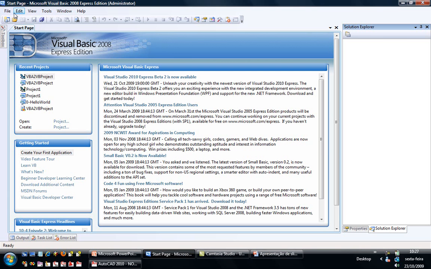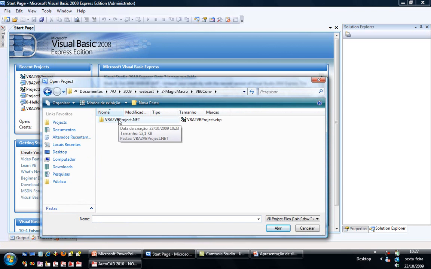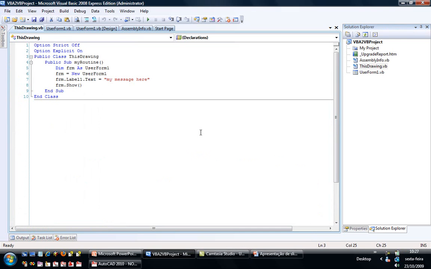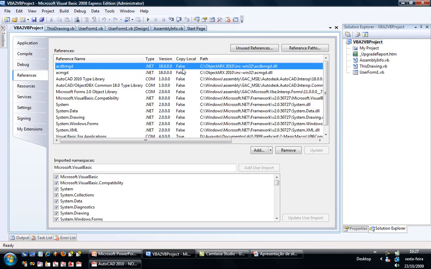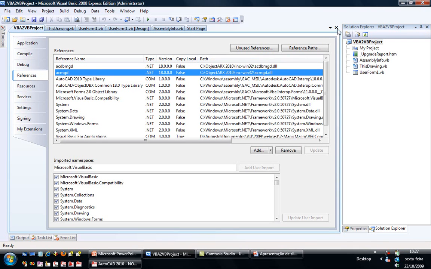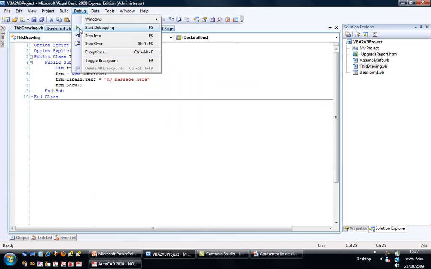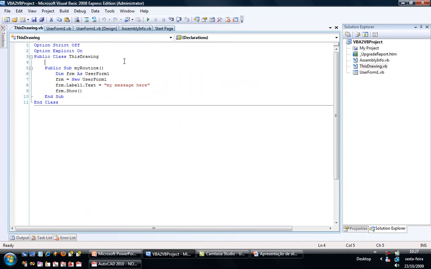Let's go back to Visual Basic Express Edition and open our project. Now we have two important things here. We have the reference set with copy local equals false, which is the recommended approach, and we have a debug option working. We'll check it in the next step. So let's add our command method attribute, my routine. We may also need to import our namespaces here, but you may note that this is not required because we don't use AutoCAD object types here. So we can import or not, this is not required in this sample.